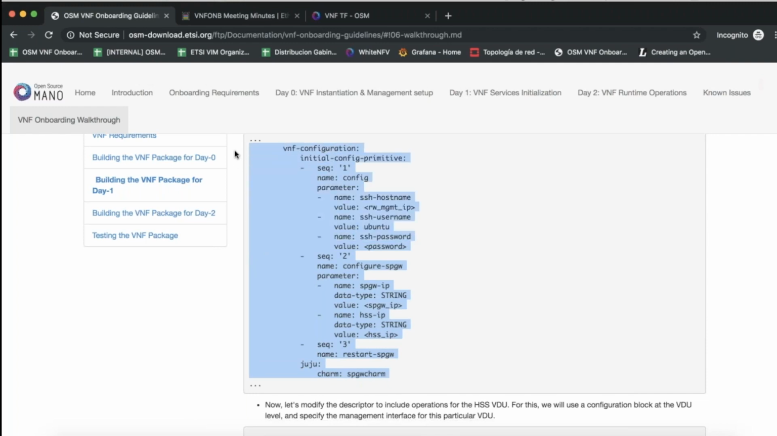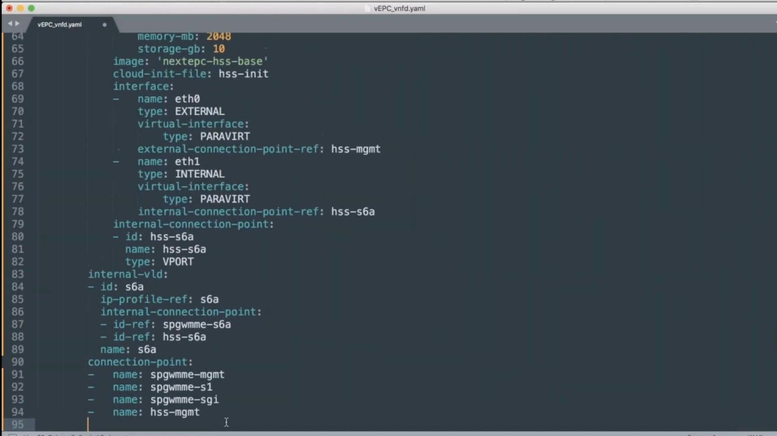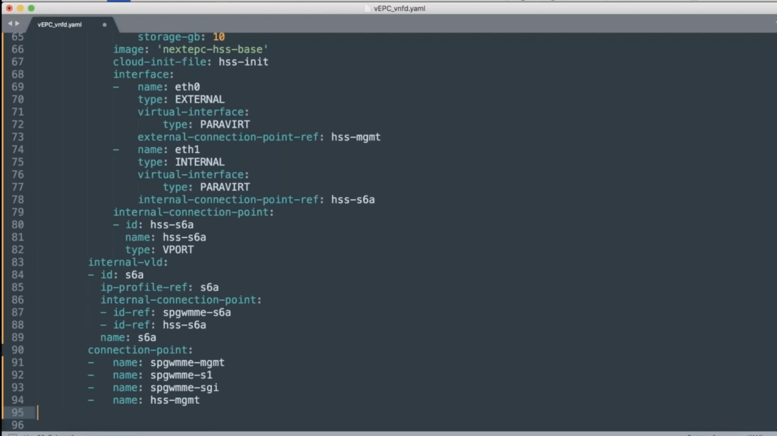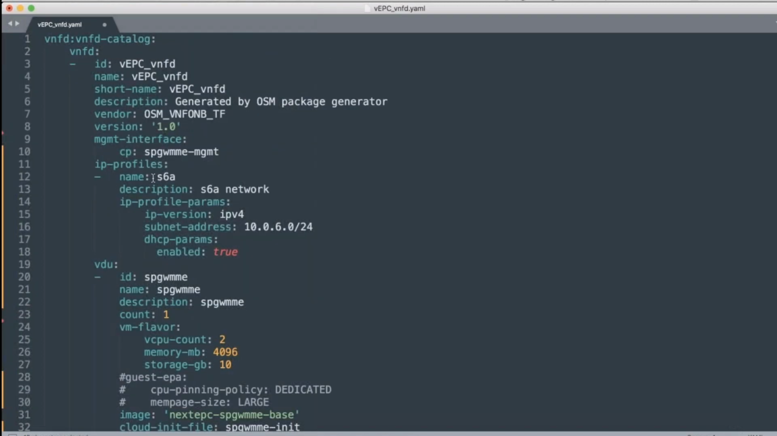Okay, so let's copy this block. It's a global one and we put it, sorry. Okay, there it is. Okay, so since it's a global VNF configuration, what OSM will do is to access the global management connection point, which is specified by the management interface here. So the VNF that it will configure is the SP gateway.